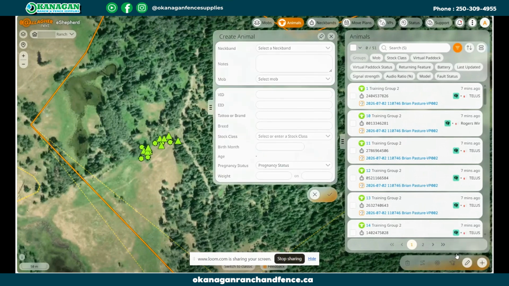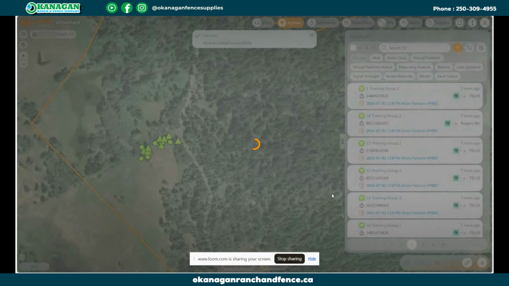If you want to, you can just create a single animal, so then you go down and select the neckband, and then VID stands for visual identification, so that's the ear tag number, or you can call it whatever you want. So I'm going to call this one cow 14. You cannot have any spaces there. And you can also enter an EID if you have that. All these other information tabs are optional, but you have to do either a VID or an EID. So at this point, I'm going to click the check mark, and now the animal is associated with that neckband.